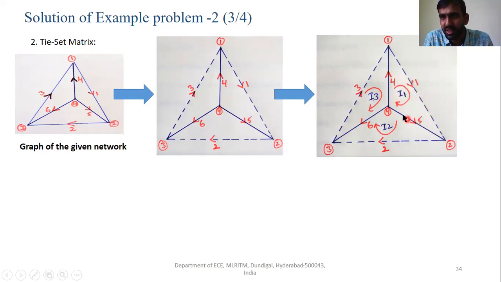If this is the subgraph for this, this could be the direction. So what about this one? We have chosen this direction because this loop is with respect to link number 2. That's why the reference direction of the loop is similar to link number 2. And here this loop I3 is with respect to link number 3. That is the reason why we have chosen the reference direction of loop 3 similar to link number 3.